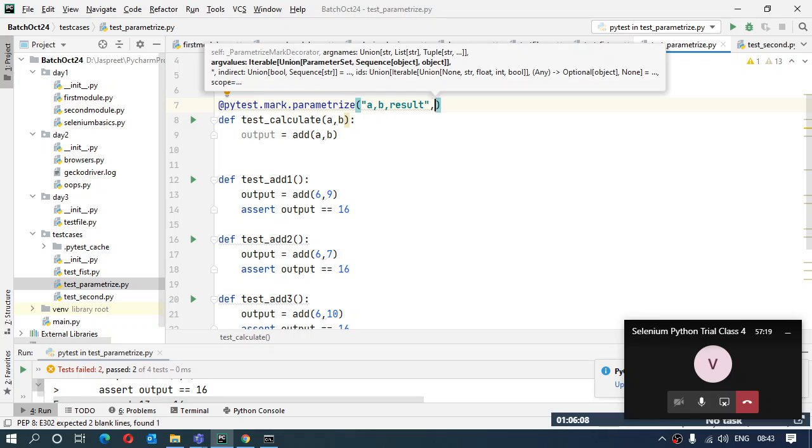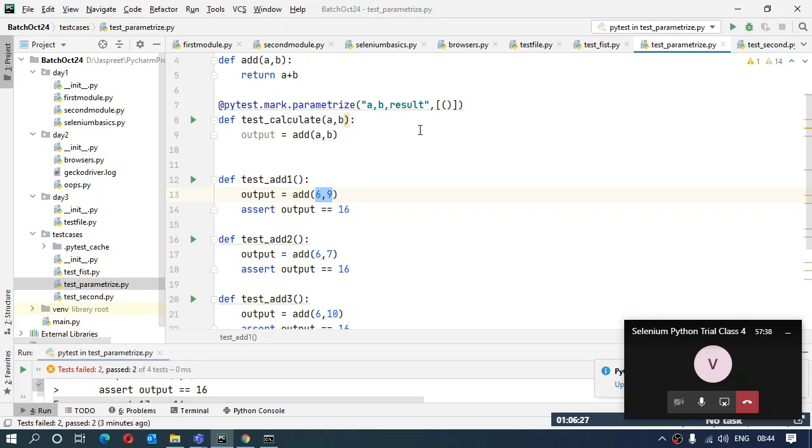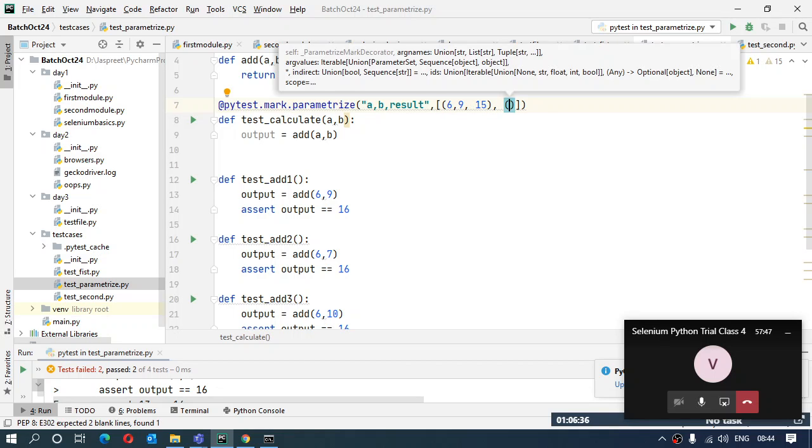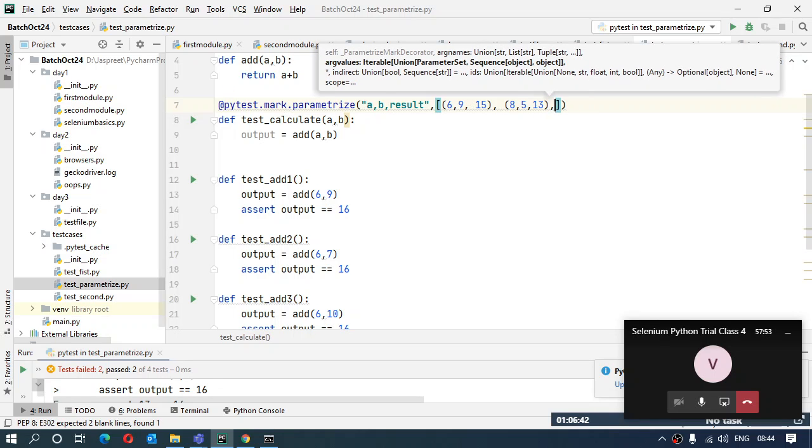Right. Then I need to pass the data set. Now talking about the data set, I'll give it over here in the form of a tuple. I will be sending it, and inside it I will be having the data sets. What data set do I need to send? Let's say this only, 6 9, which is the correct one. Then I have a different data set. Let's say this is 8 comma 5, which equals 13. Then I have another data set which is 1 plus 9, 10. Three data sets I have passed, right?